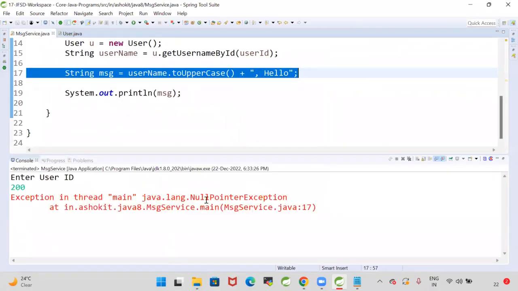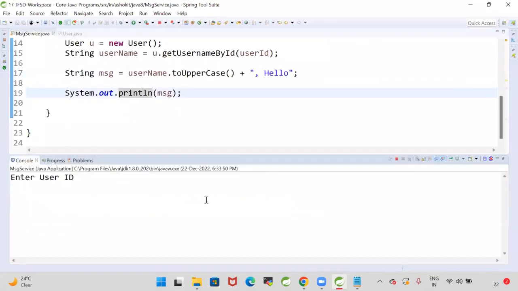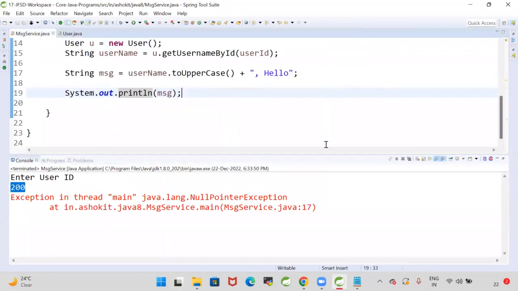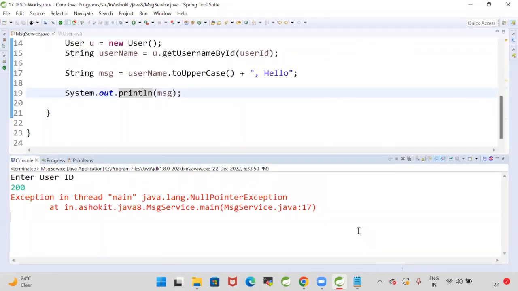Run this program. Enter user ID 200. When I give 200 as the input, this class is giving a NullPointerException. Can you guys tell me why we are getting this NullPointerException?